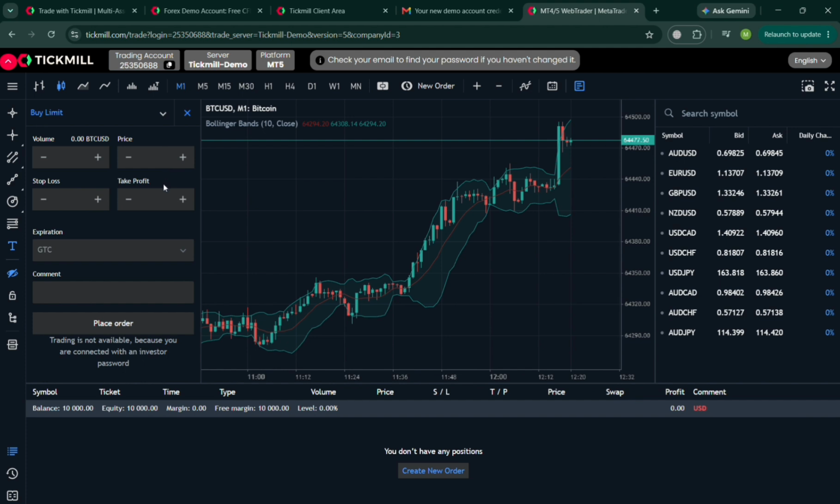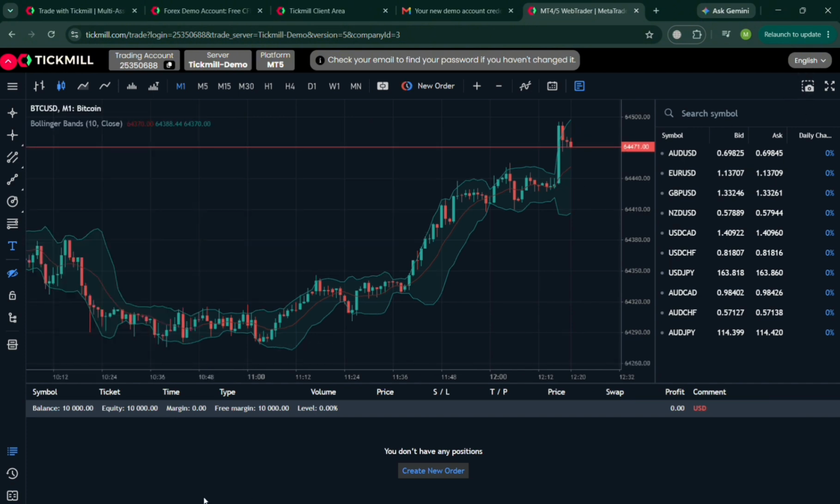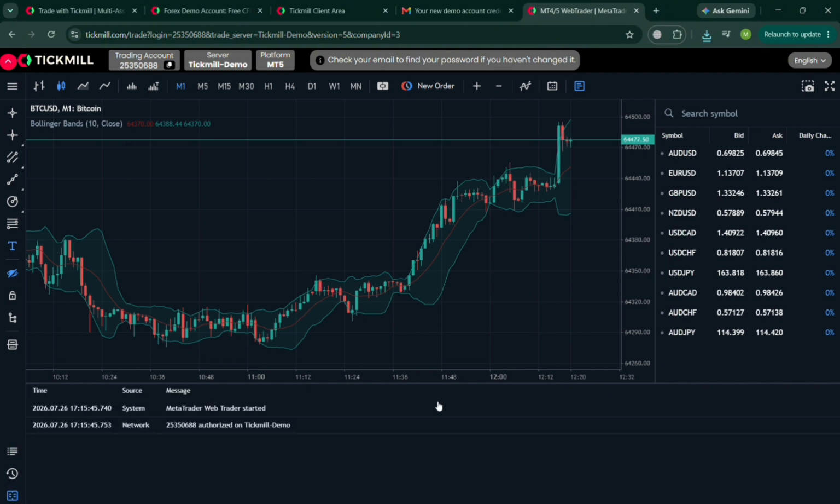Or buy limit is best used when you expect a dip before the price rises, while the other market execution, including buy stop, is executed only when the price rises to your specified level, and it is best used when you expect an upward breakout, while the sell stop in here will be executed only when the price falls to your specified level, and it is best used when you expect a downward breakout. And when you start trading, you should be able to see below here the transaction history.